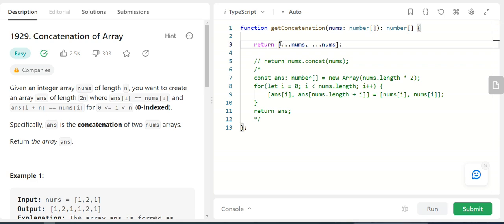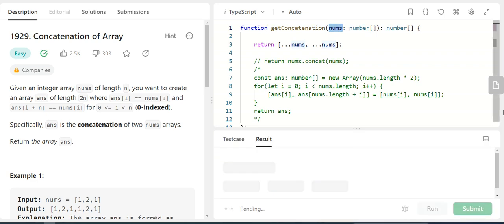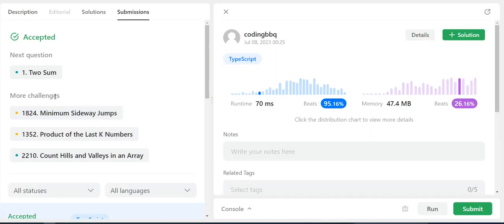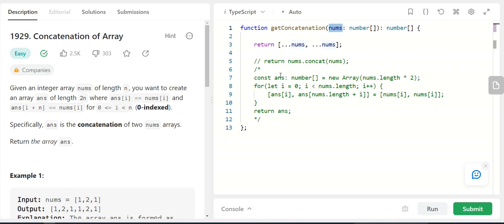So over here we are creating a new array, and then we are passing nums, spreading it, comma. We are still adding new values to this output array by concatenating this nums array, so we are again spreading this. Okay, let's submit this. So these were the three methods by which you can solve this problem.